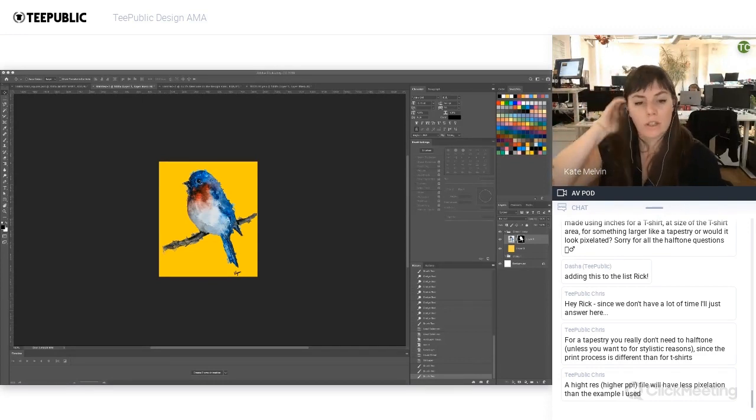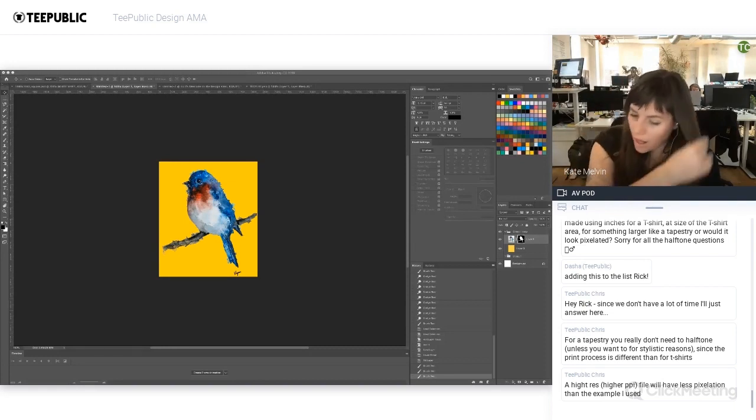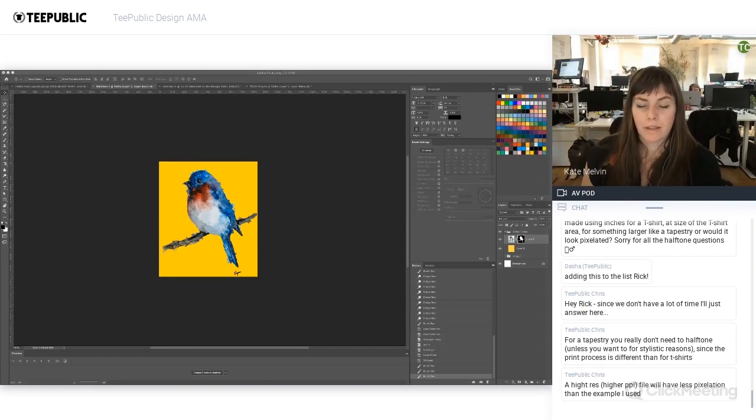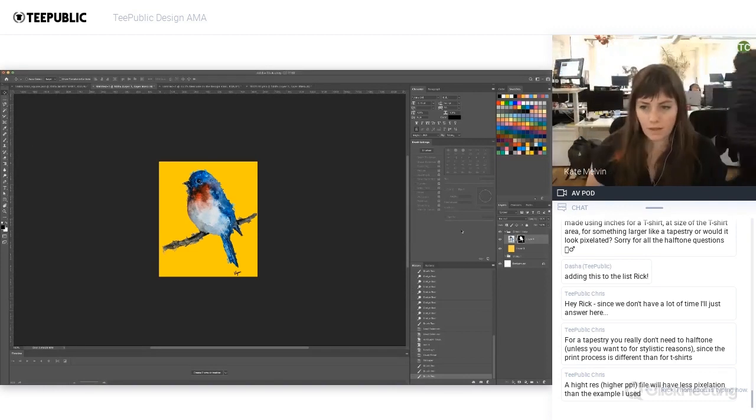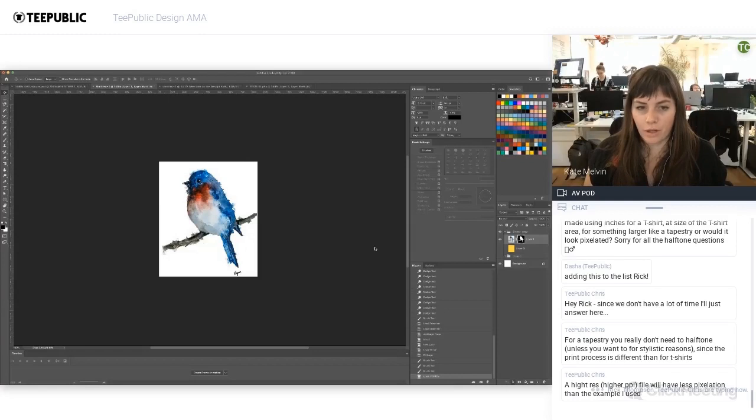Yeah, so just for clarification, halftoning is mostly used for screen printing, which we don't do at TeePublic. We did it recently when we went to Comic-Con. We screen printed all the shirts we were selling there. But halftoning is a really cool look if you're working on different styles in your designs. But you can also use it for glows on things. So if you have something like, let's say I wanted to add an outer glow to this little bird here.